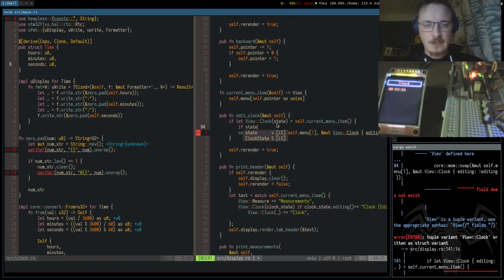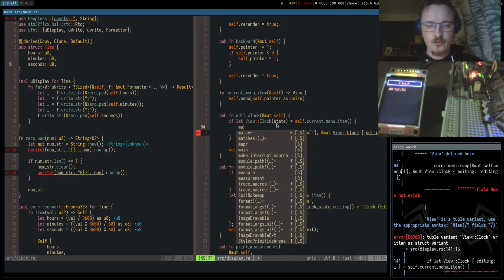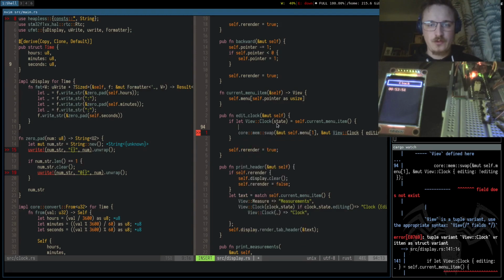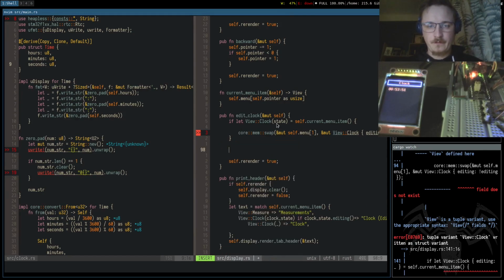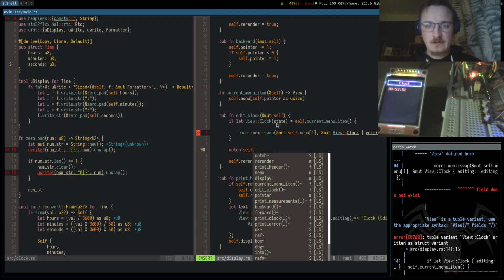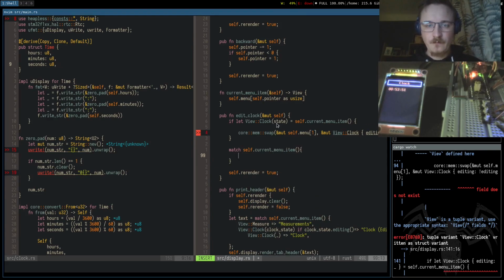So if state is editing, because that will toggle then. As in we want it to toggle. So we can do the match. No, we are going to rewrite the whole thing. So we will do match on self current menu item, and as well here view clock state, if state editing.